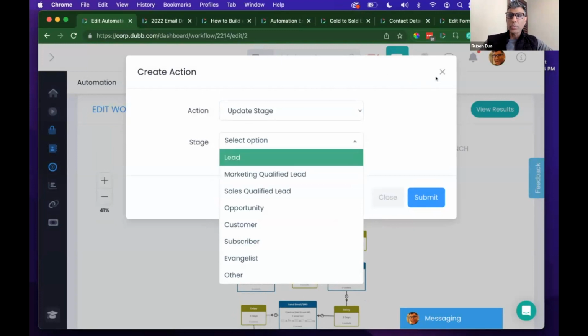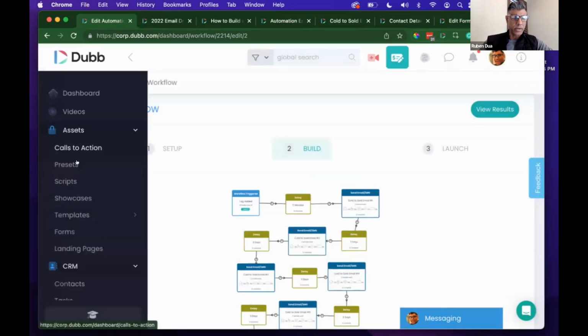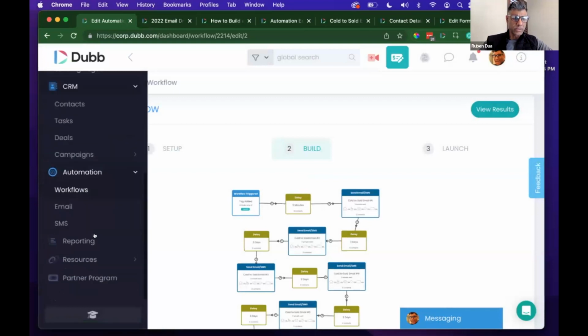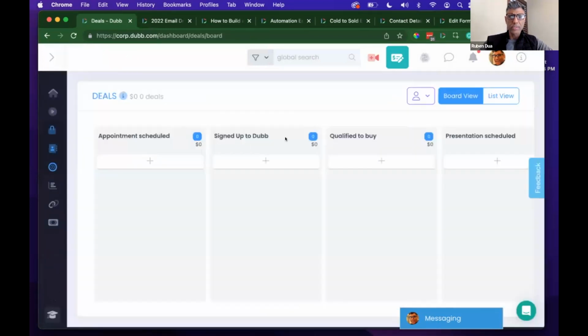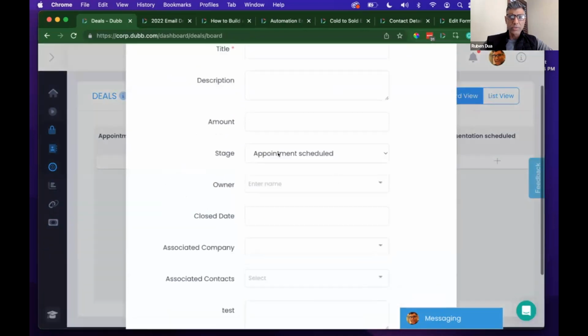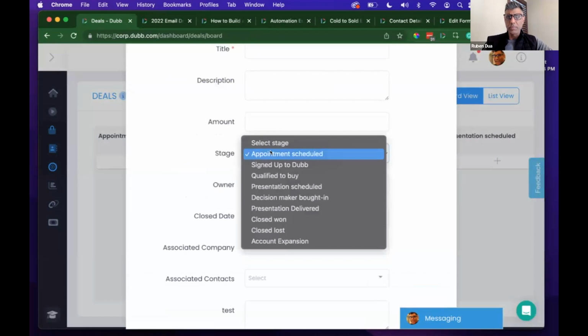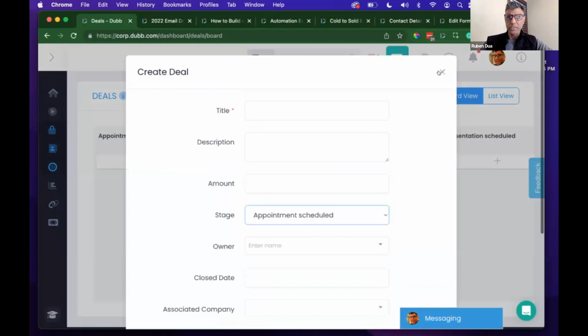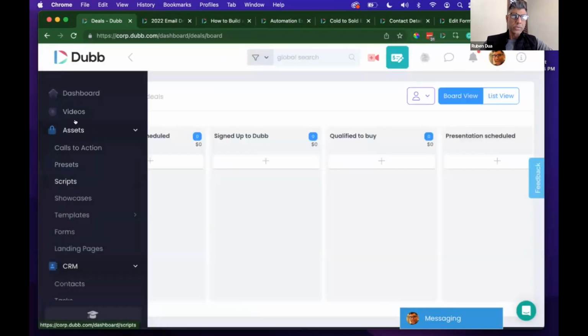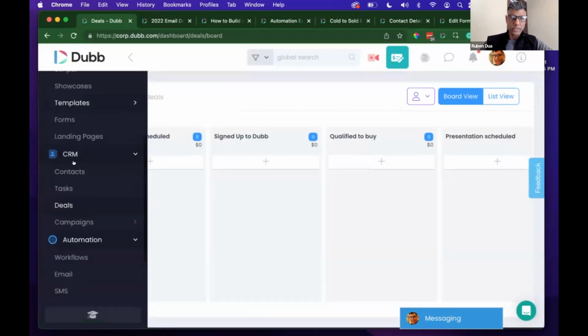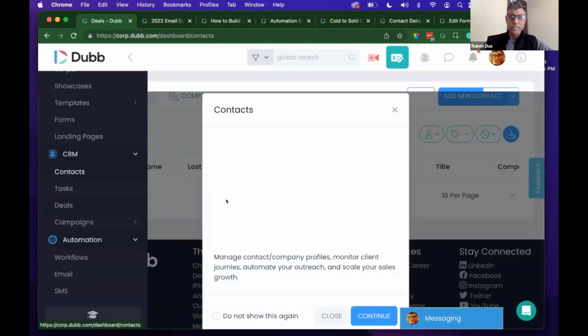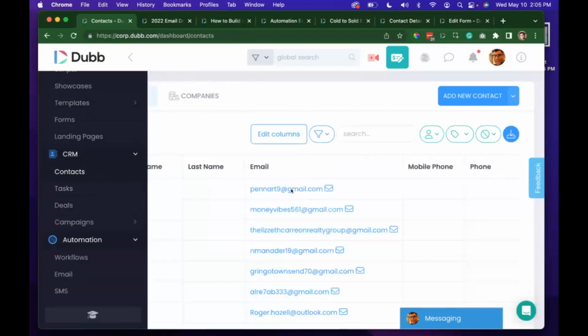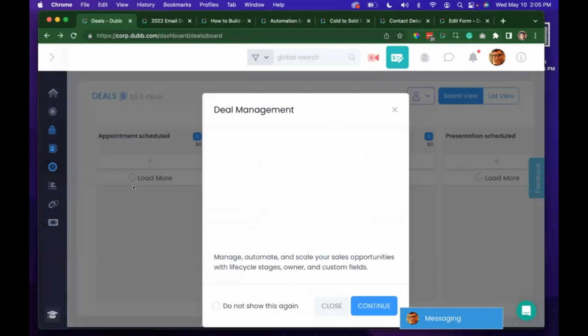Now, I actually want to ask a clarifying question here. If we go into deals, and let's say we have a deal right here, are you referring to this stage right here, the deal stage in the deals section, or are you referring to the section within the contacts? That's the first thing I want to ask. No, the first part is what I was referring to.